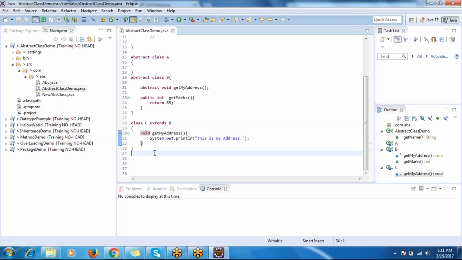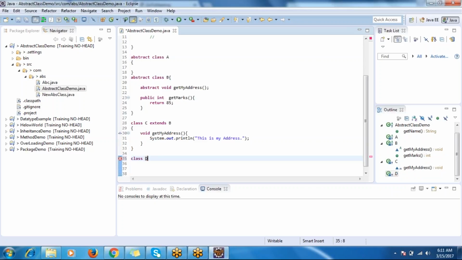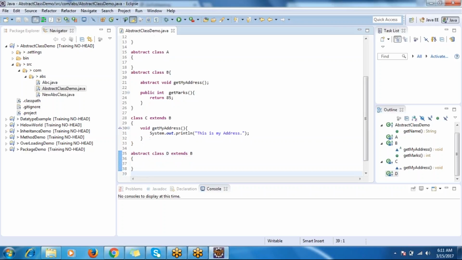So in real life, we also use a lot of abstract classes, right? If you extend any abstract class, like say for instance B, and you are not providing the implementation of that class's methods, then you have to mark this class as abstract. Then the compilation will be successful. It's clear, right?